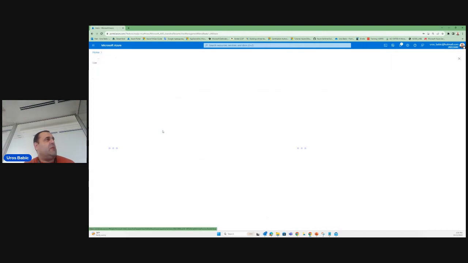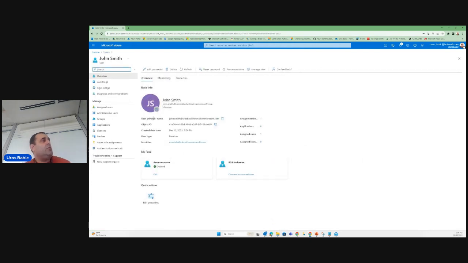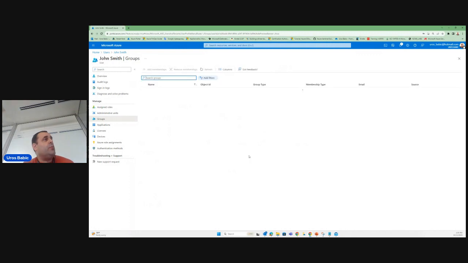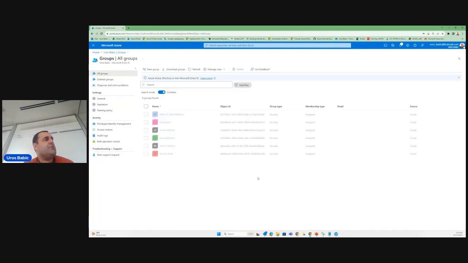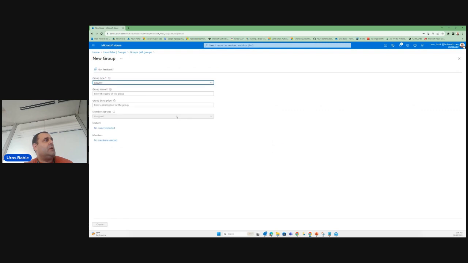I previously created him, and you can see the user principal name. That is very important information, and the object ID. And I mentioned group member. Group member is security admin. When I go in the group, you can see a lot of different groups like developers, junior admins, security admins, senior admins, service desk.